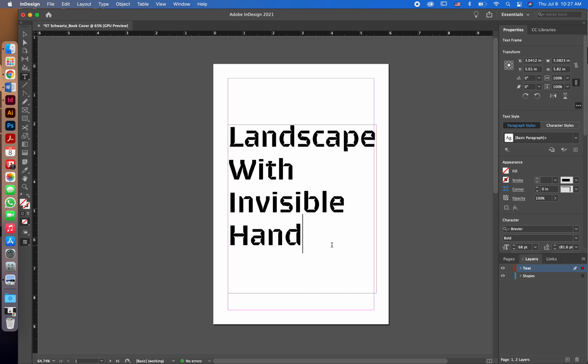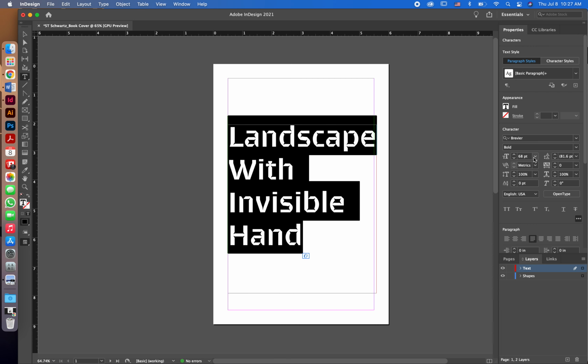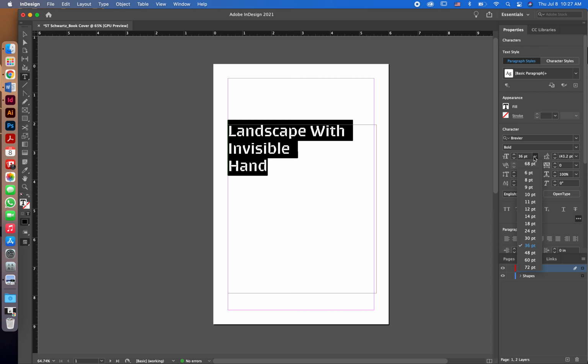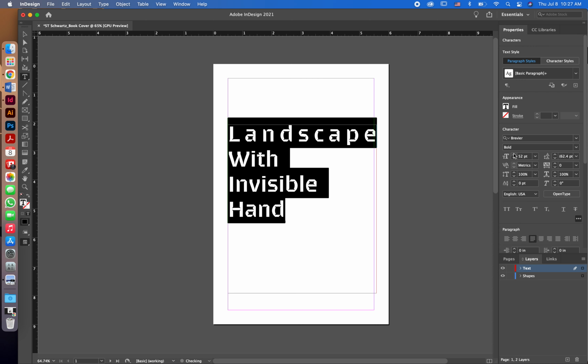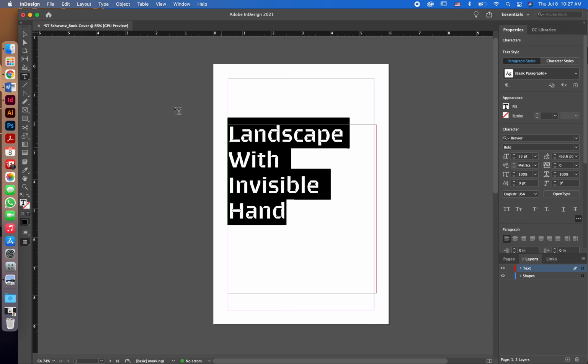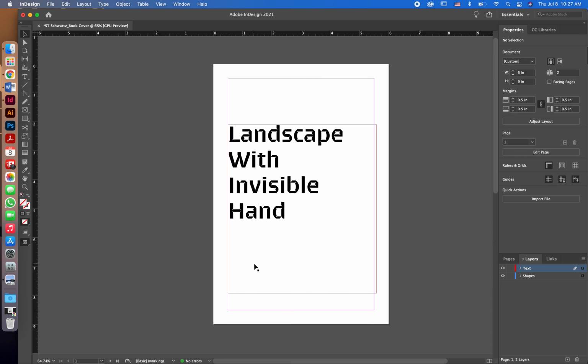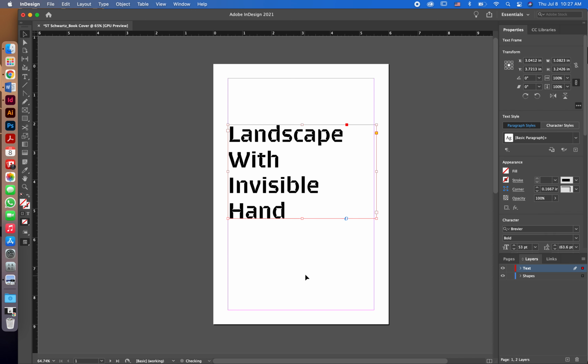I'm going to make this smaller. I think it's taking up a little bit too much space. That's too small. And I can just keep playing with it. Oh, and you know what? Right now it's justifying. See, it's making landscape fill up the line. I'm just going to have it be left rag again. So that's how you can set text in InDesign.